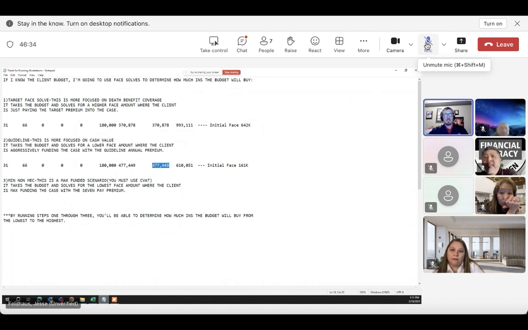But we get $477,000 in cash value versus 370. So we got about 107,000 more in cash value because we focus more on that cash value growth. Okay, we went to a lower death benefit. It lowered that cost of insurance. We're paying the same premium, so nothing changed there. Ultimately, it helps pump the cash value better.